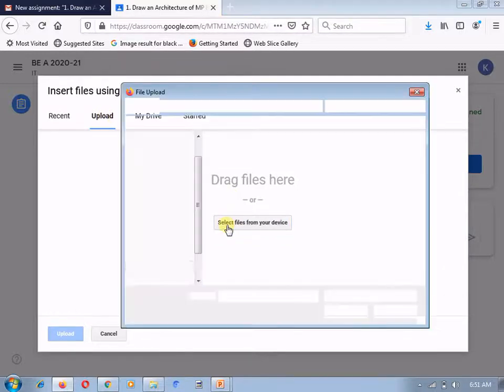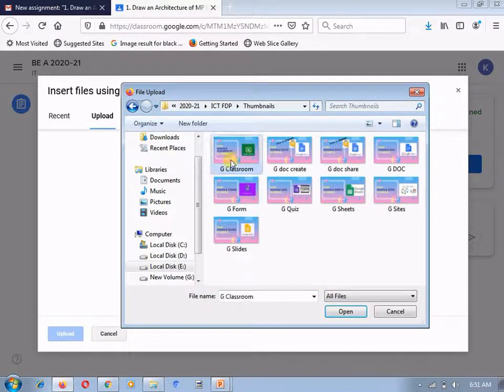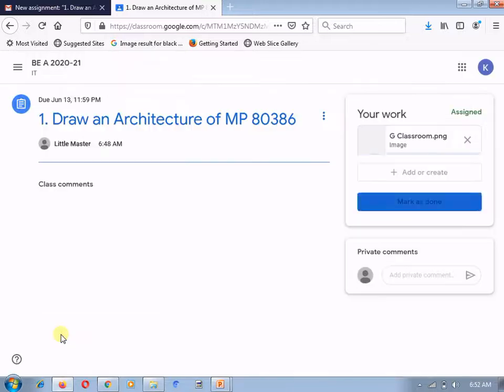For your reference, I have different images with me. So suppose I take this particular image of a classroom, please consider this as an architecture, and I am uploading it, and I will click on upload. The student will click on the upload. After uploading it, it will appear over here. Now after it gets uploaded, the Turn in button will be enabled.